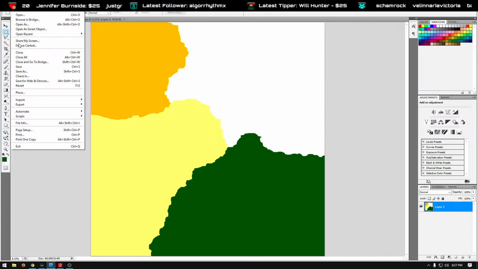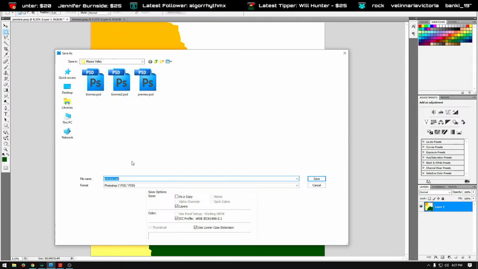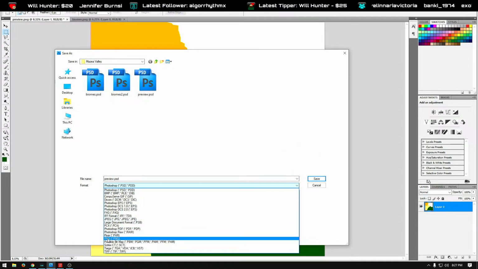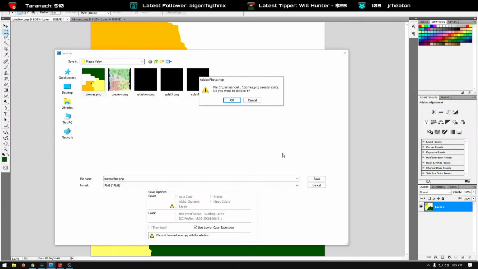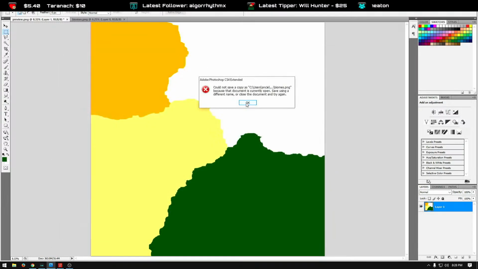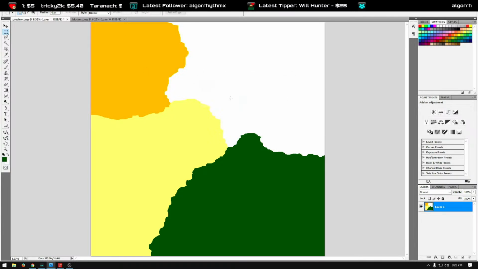So we're going to go ahead and click Save As .png, and there's our original right there. And I'll rename this as mine, okay? But for the game purposes and everything like that, you're going to want to rename it just to Biomes. Just go ahead and save it. You're all done. Oh, we got it open already. My bad.